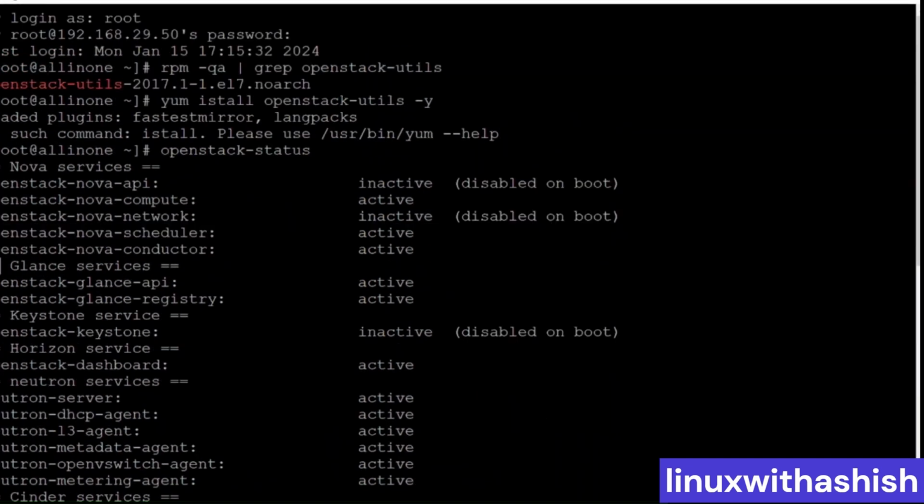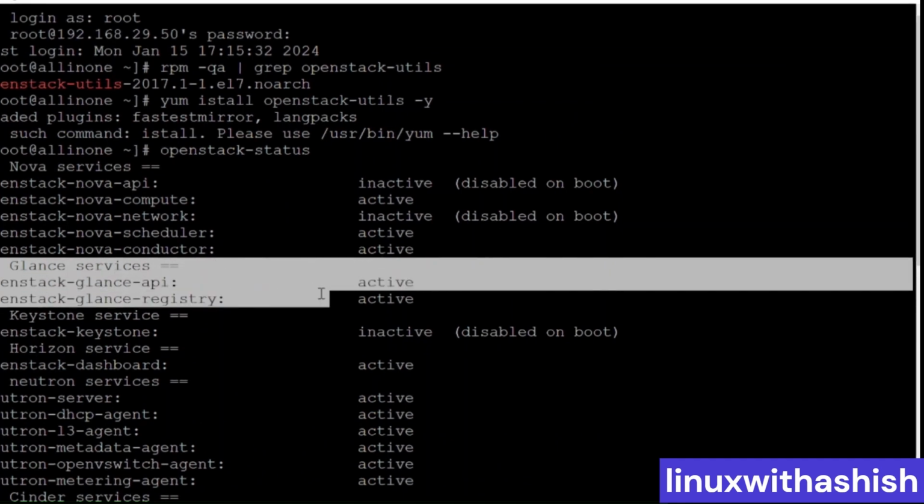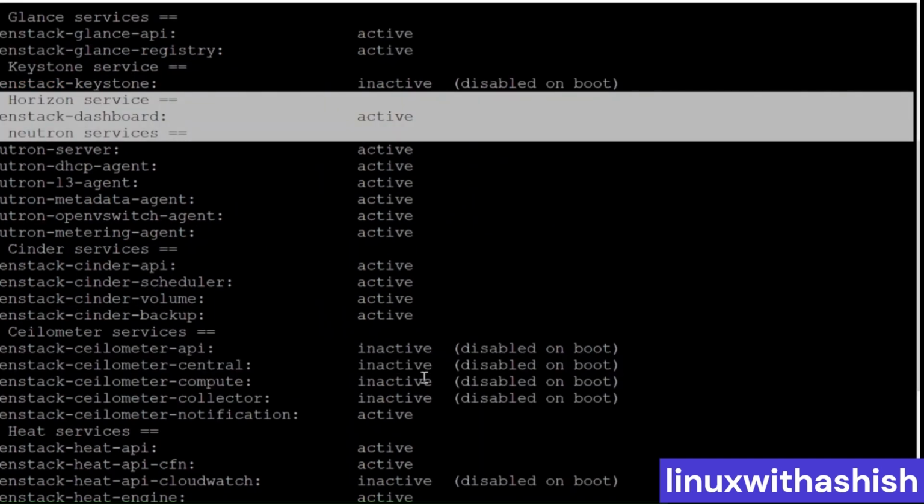The second is Glance, so API and registry are there. I have already explained what all these services do, like Glance is for images. Now Keystone services. So Keystone OpenStack is inactive now. Horizon dashboard is in active state. If it is not in active state, you will have to make it active, otherwise your GUI will not work. You have to do troubleshooting.